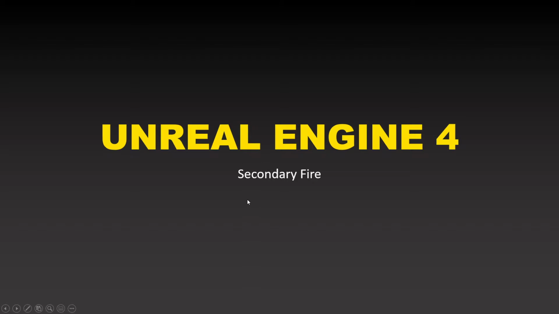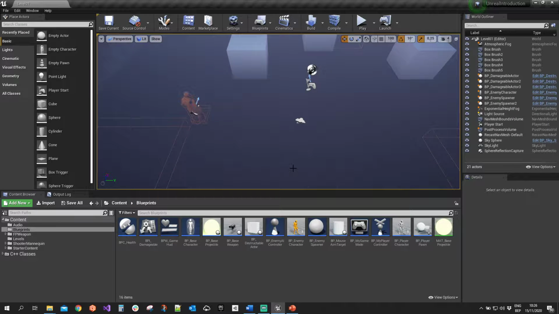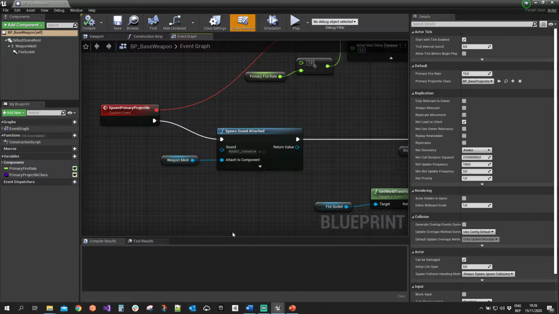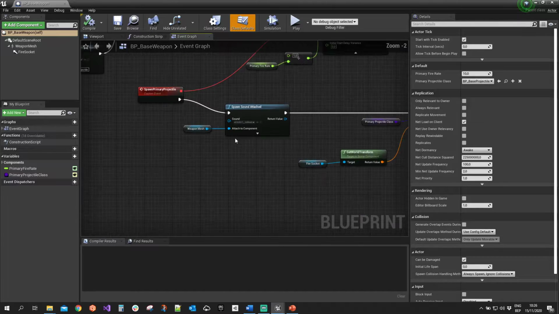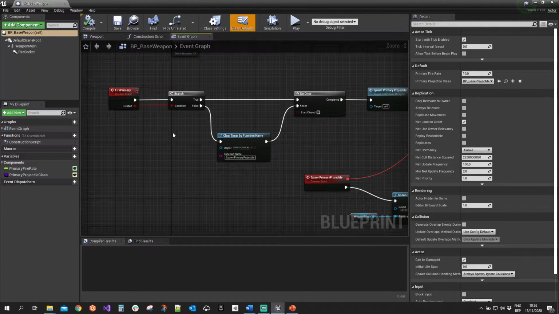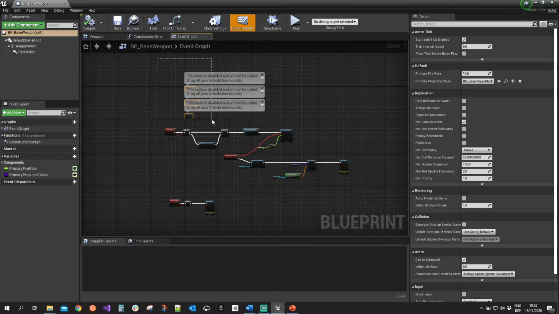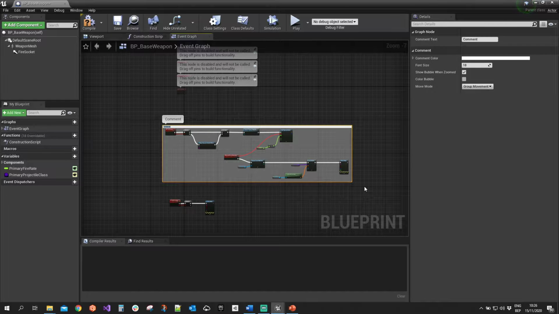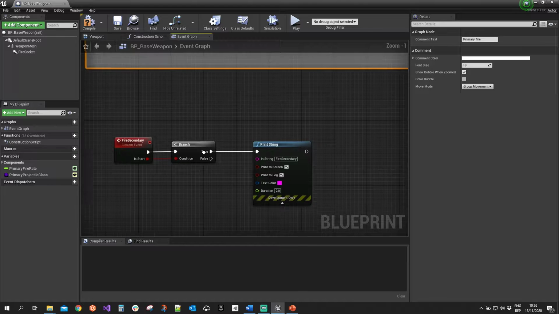Let's go ahead and add our secondary fire to our weapon. Let's open up our BP base weapon again. And up here we have our primary fire. So what I'll do is I'm going to select all of this, make a comment, primary fire. And let's move to our secondary fire here.